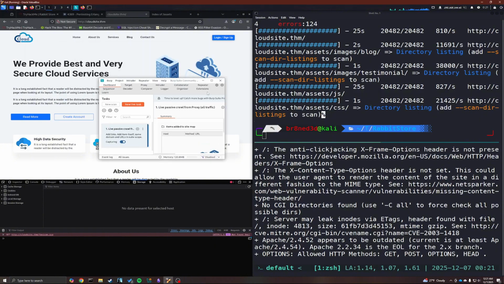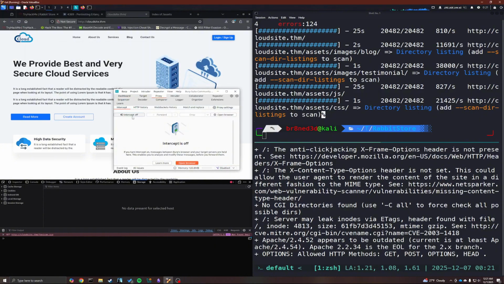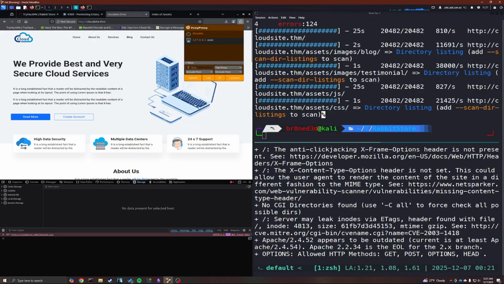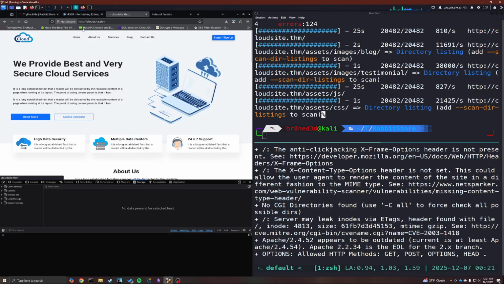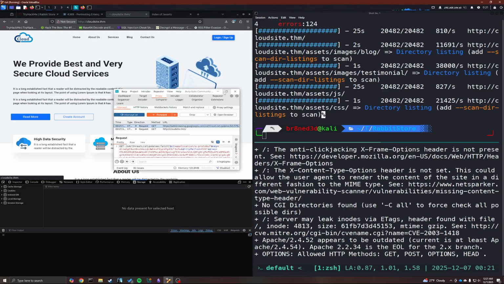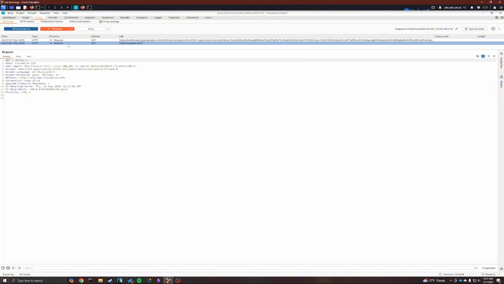Okay, I got Burp Suite open here. Let's turn on proxy. And I'm going to turn FoxyProxy on in my Firefox browser. Okay, now I want to do that just to see whatever this replies to me with.